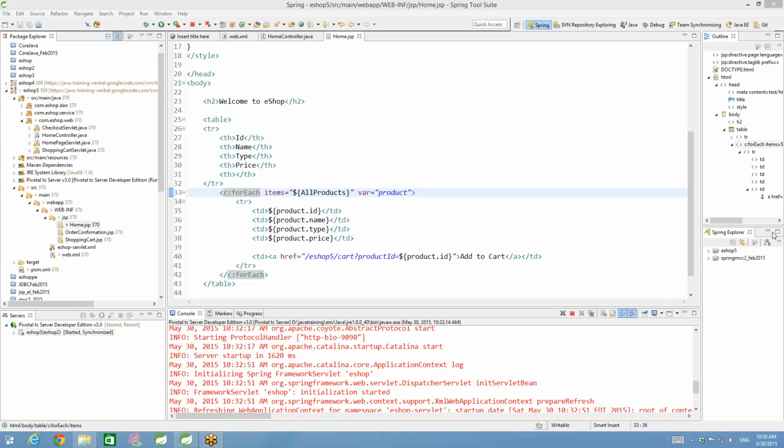Can anyone tell me what a session scope is? How long is it going to live? Whatever you put in the session is going to live until the session ends. When you log out, then the session will be gone. No, I said until we close that session, the session will be active.